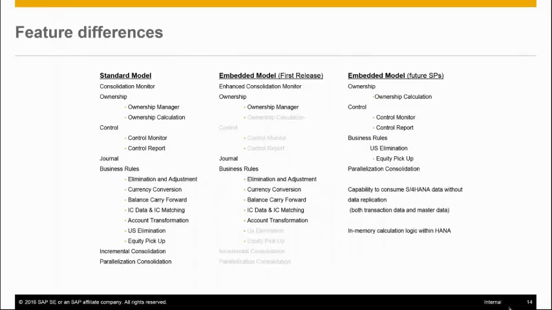And for the incremental consolidation and parallelization consolidation, it's all a performance consideration. Due to the different framework or architecture for the embedded model, the existing incremental consolidation and parallelization consolidation mechanisms will not be feasible in the embedded model anymore. So we'll think about how to do it in the embedded model in a separate way. So you will see that most of the missing parts will be introduced or considered in the future support packages.